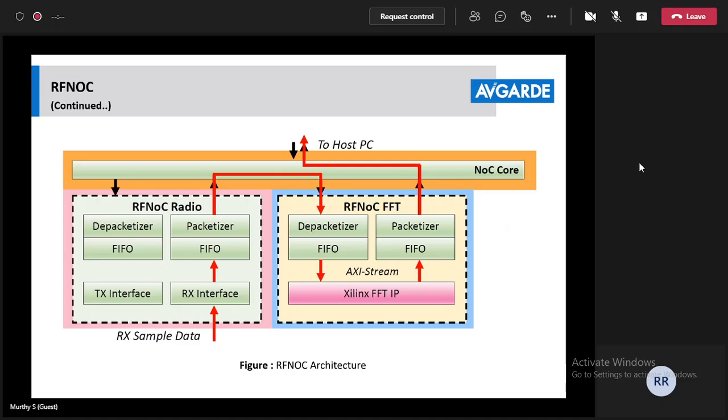The packets are sent to the NOC core, and the NOC core handles the exchange of packets from one block to another block. From the NOC core, the packets get pushed to the RFNoC K50 block, and in the RFNoC K50 block, the packets get depacketized with the help of a depacketizer, and again the information bits will be passed on to the FIFO memory.